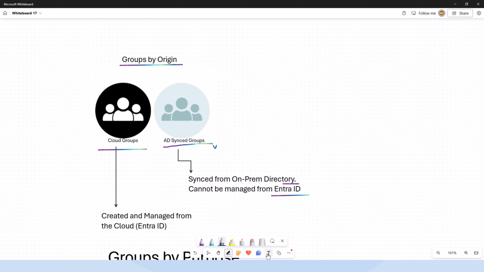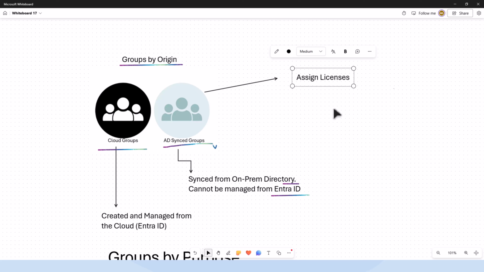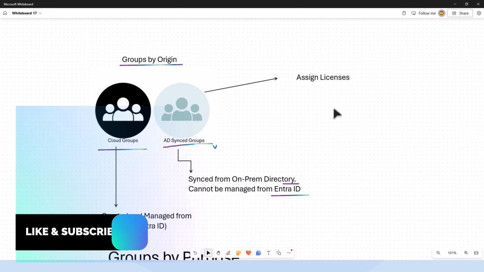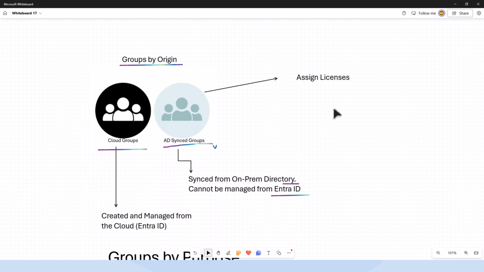What can you perform on these groups? This is based upon what I have tested and experienced so far. You can only assign licenses to your AD synced groups. You might see multiple articles or blog posts about providing role-based access controls on these AD synced groups. It is not possible, because when we create Entra ID groups, we define whether role-based access control or Azure AD roles can be assigned to these groups or not. But that is not possible on your Active Directory environment. So you cannot assign role-based access controls to these groups.